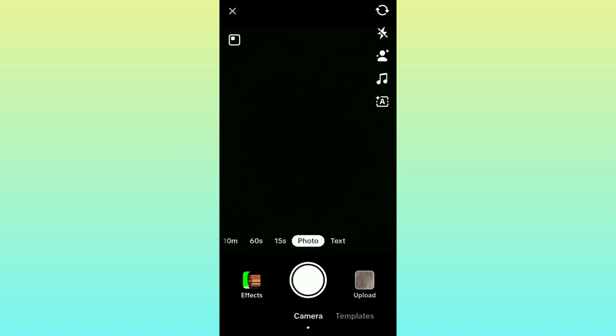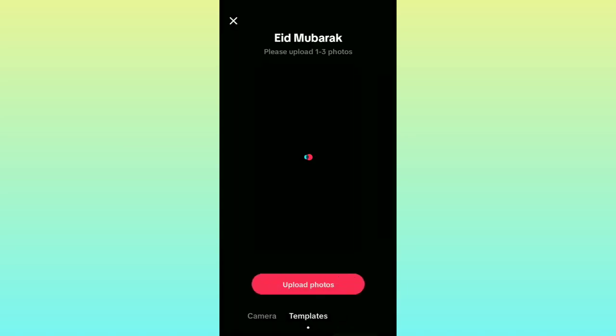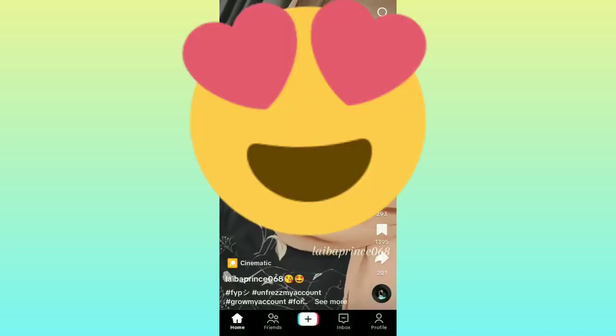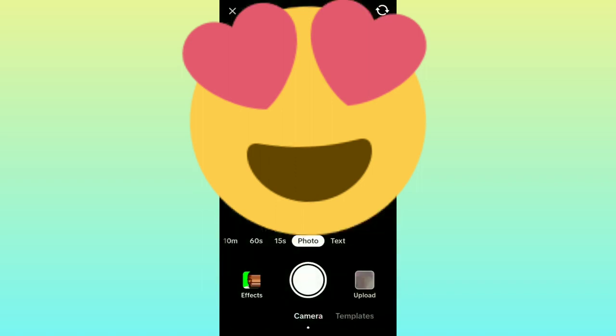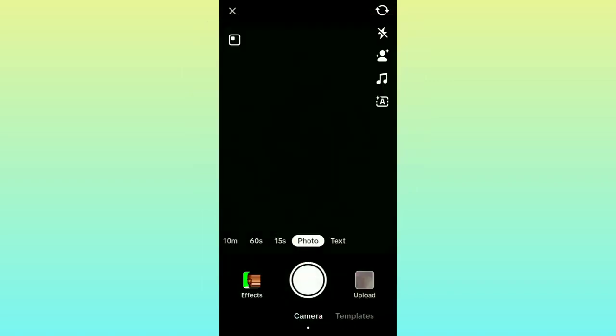Then, if you have 1k or more followers, you will see the option camera, template, and after template, live. I don't have too many followers, that's why I have no option of live, and you have to select that option which will appear on your phone after you have 1k or more followers.